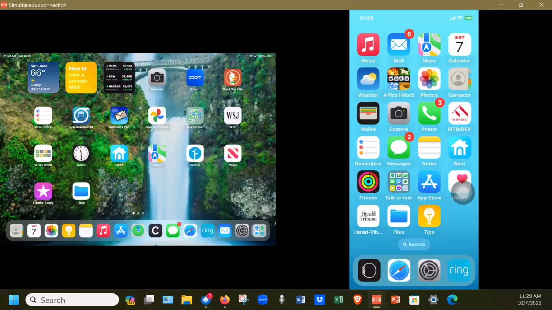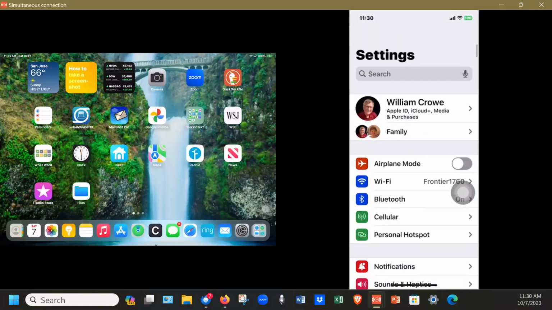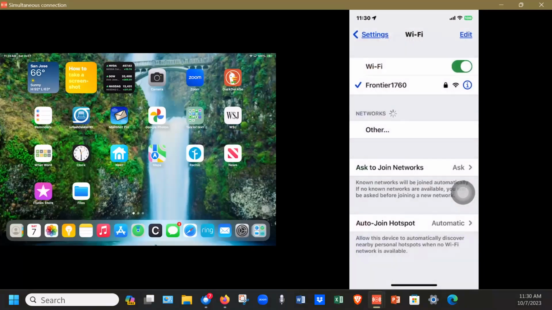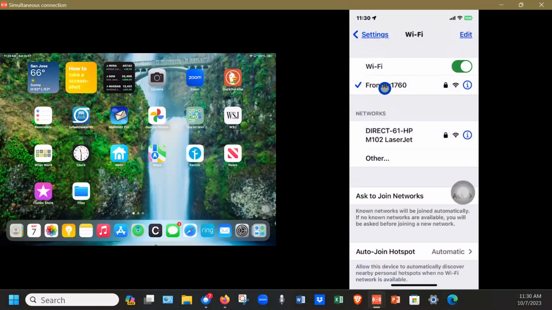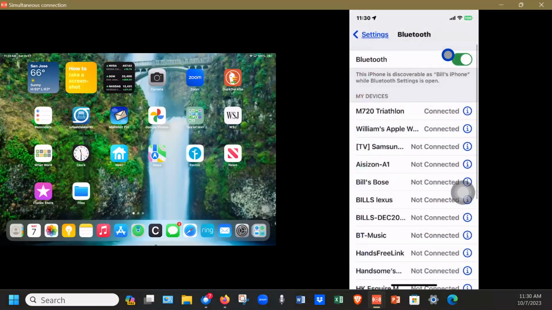The way you do that is you go to settings, you go to the top where it says Wi-Fi, and you make sure that it's green up here. You don't have to be attached to a Wi-Fi network on the ship or anything. It's just looking for a Wi-Fi network. The same is true for Bluetooth. You just make sure it's on. Okay?